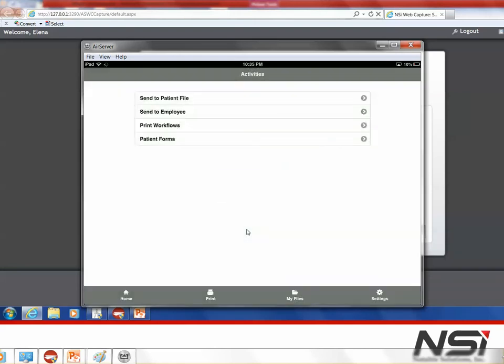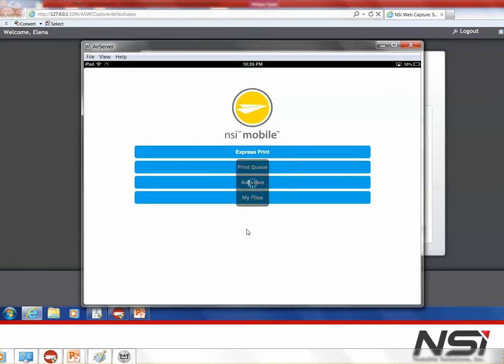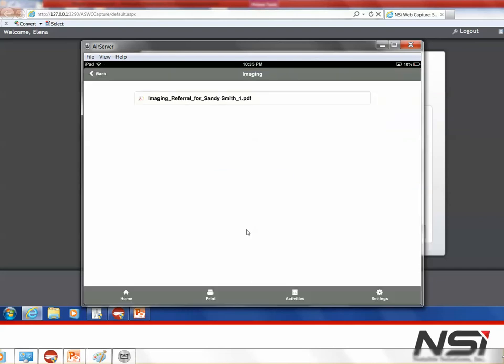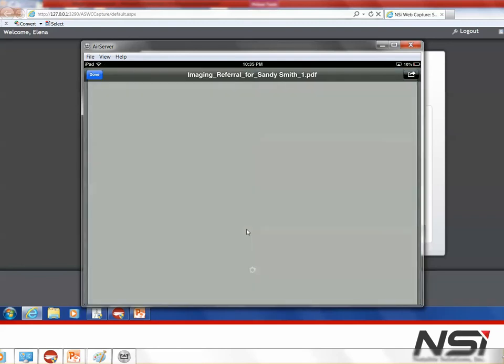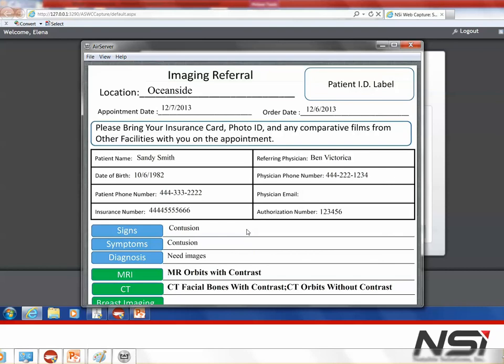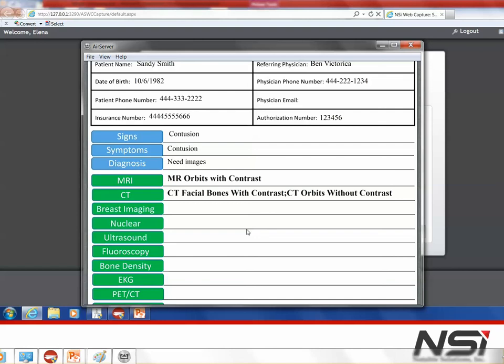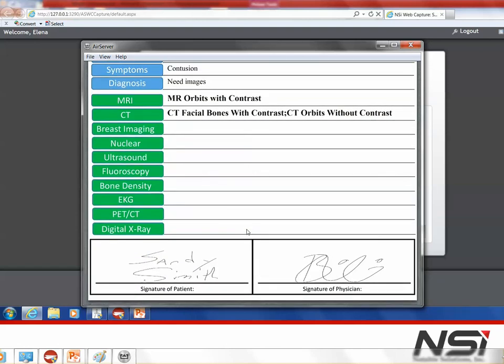So I'm going to show you that real quick. I can see it from my iPad. I have something called My Files, which is like creating a private cloud with a network folder. So I'm going to browse some folder here, go to patient forms, imaging. There's the form for Sandy Smith. I hit the download button. We can see everything that we filled out. We're sending her to Oceanside. We have all the appointment information. We have our requested diagnosis there, and we have the signatures from Sandy and from Ben.